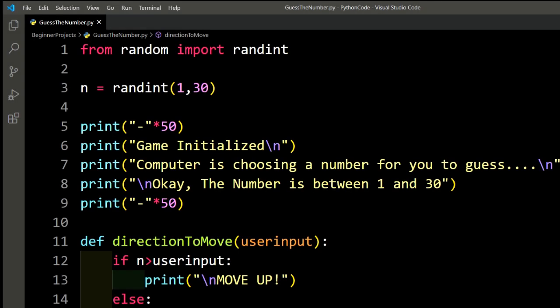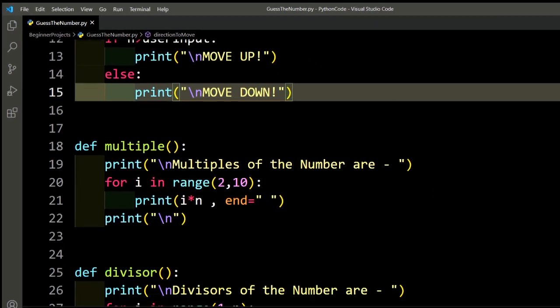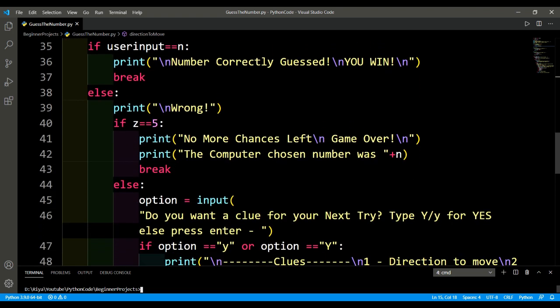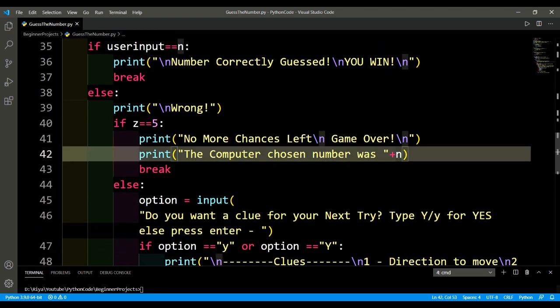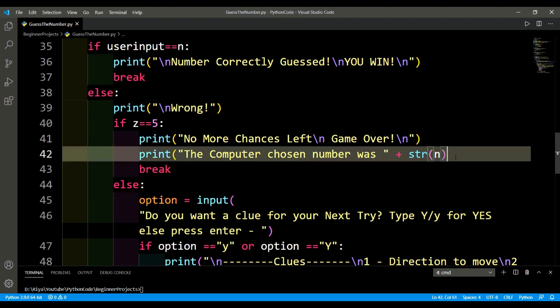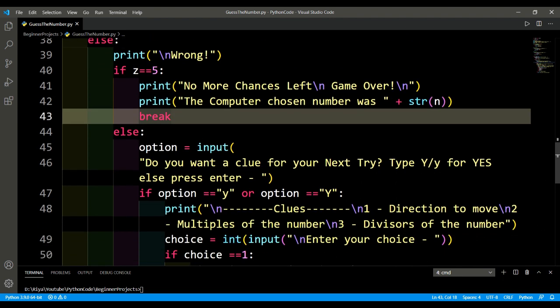Okay, so the game is almost complete, although a small thing here. I can't concatenate a string with an integer. n is an integer here, right? And this is a string. We learned about concatenation, we can concatenate two strings. So to convert this into a string, we'll use the str method, okay? I'll convert it and then I'll concatenate it. So this could happen.